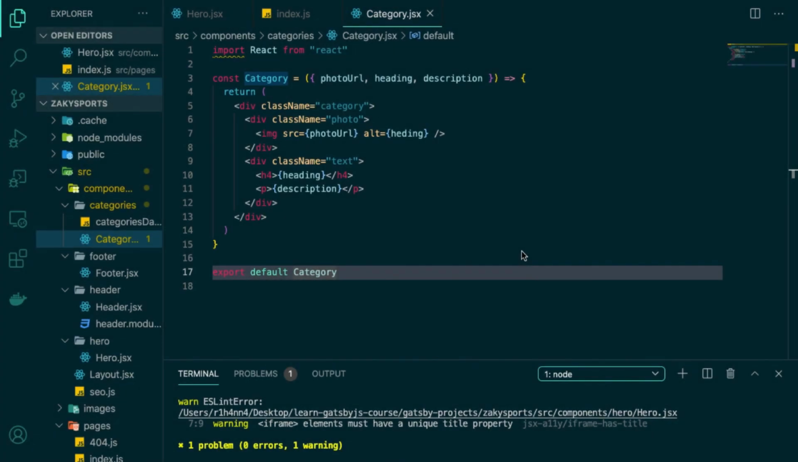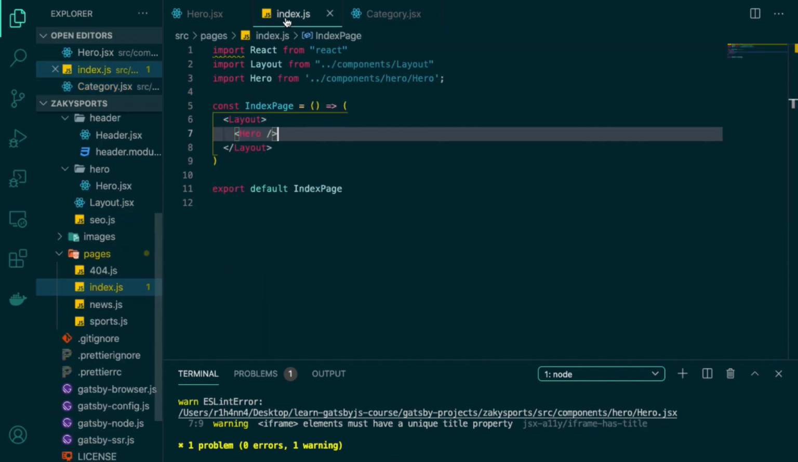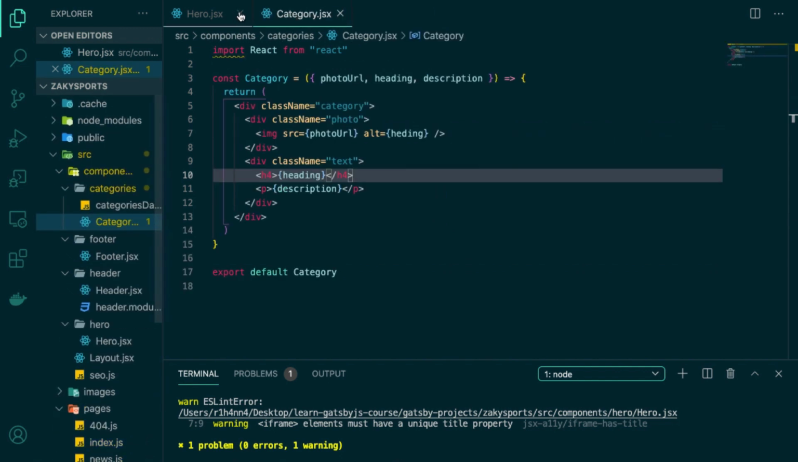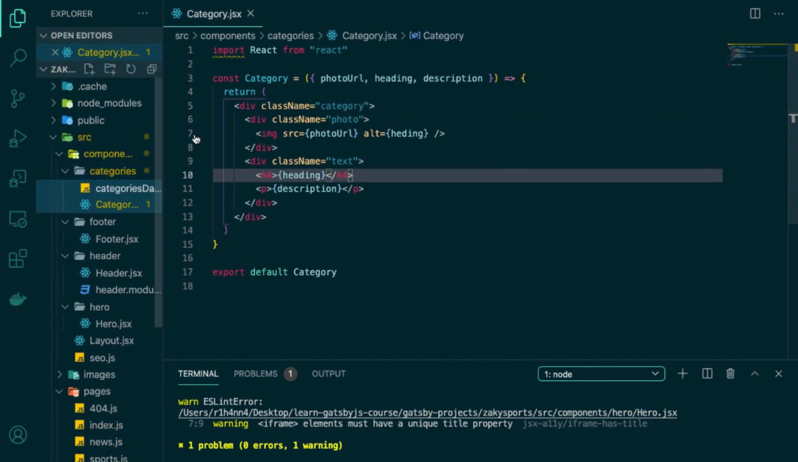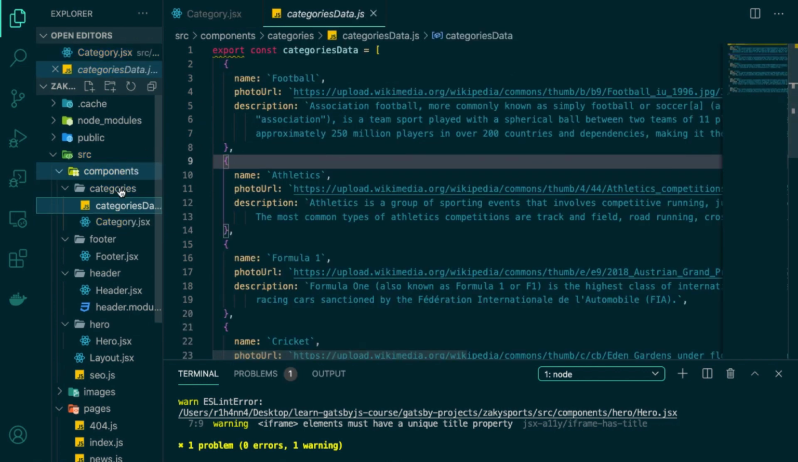Alright, so let's go ahead and create the page to display the categories, right? But before we do that, let me just close this stuff. So I'll close this and that, right? And you can see that in the categories folder, I have this file here called categoriesdata.js. So this file contains all information about all the categories that we want to display on the page.